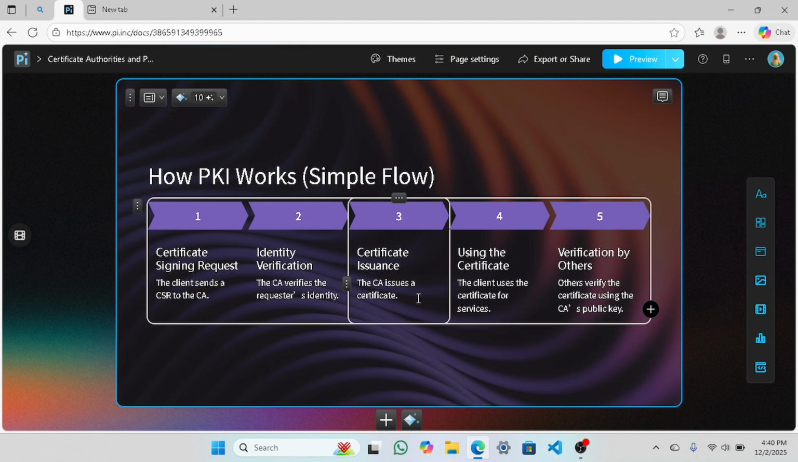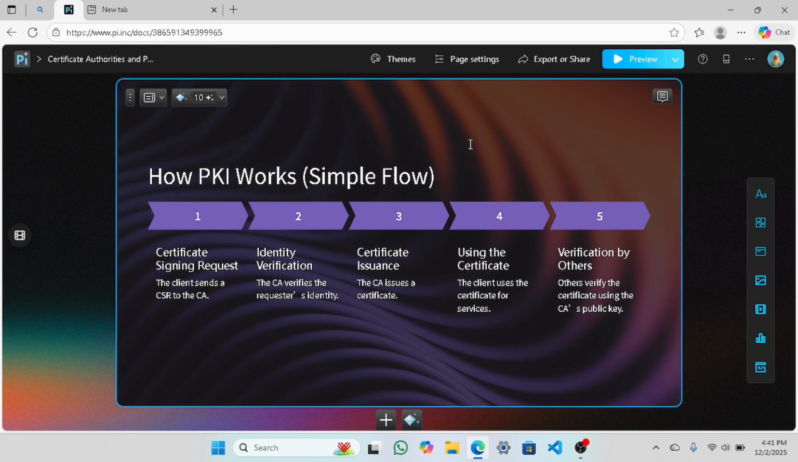Now the main concept is how PKI works in a simple flow. First, certificate signing request: the client sends a CSR to the CA. Then identity verification: the CA verifies the requester's identity. Then certificate issuance: the CA issues a certificate. Then the client uses this certificate for services. Then verification by others: others verify the certificate using the CA public key. In a simple way, this is the workflow of PKI, how it works.